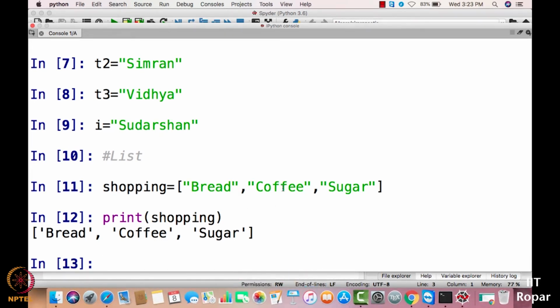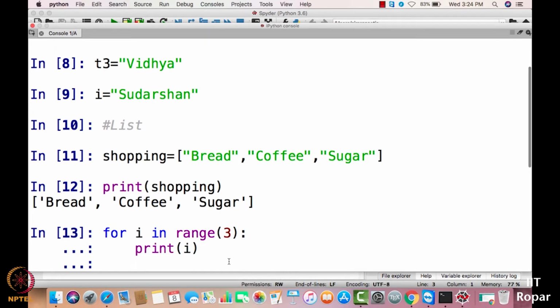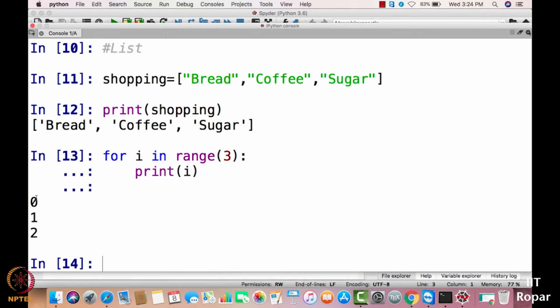Let me just recap the for loop, how we had used it for numbers. For i in range 3, what does this do? It will count 0, 1, 2. If I say this and a colon, see the next line appears indented. I'll say print i. Okay, let me say enter. See, I got 0, 1, 2.